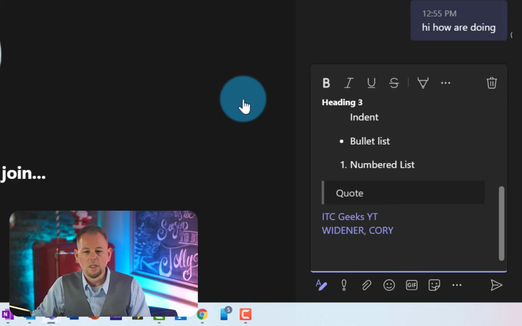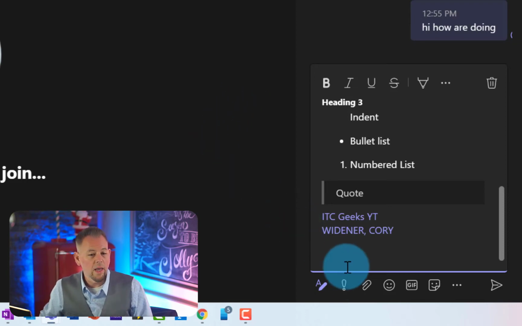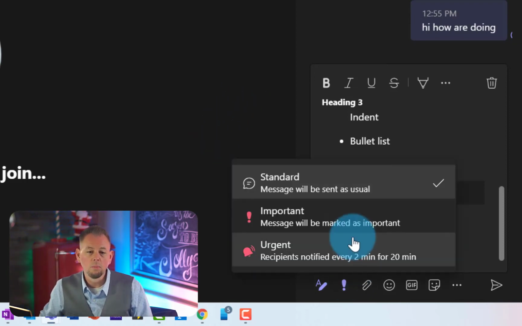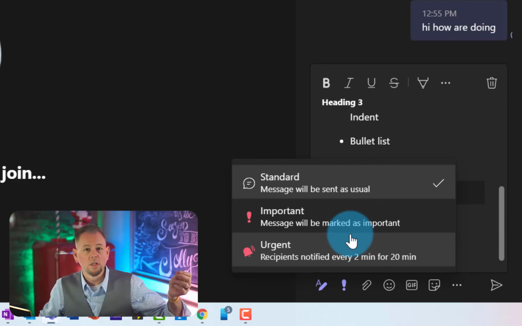So that's a nice little feature. Let's take a look at the rest of the other features that we have within our chat. So we have importance as well. If we click on importance, you can see that we can make it important or urgent. These notifications will put them into your action center, as in they stand out. So you can use that.